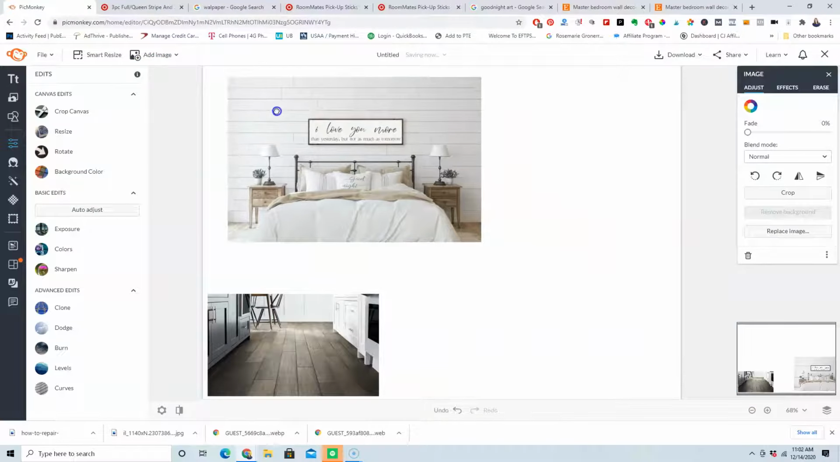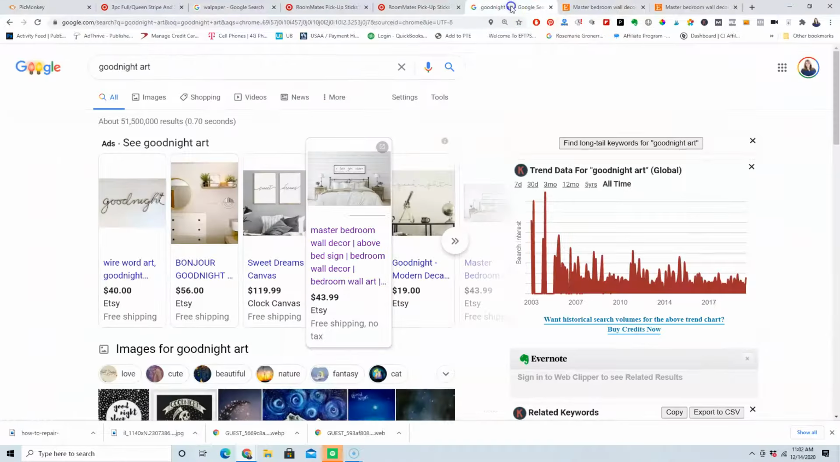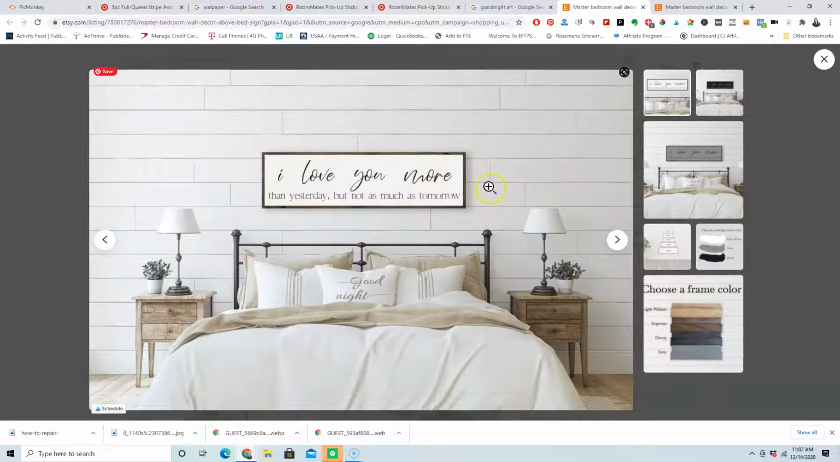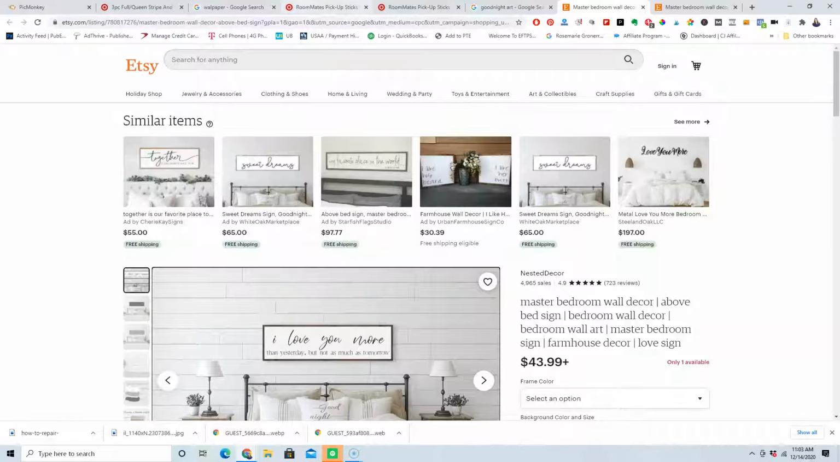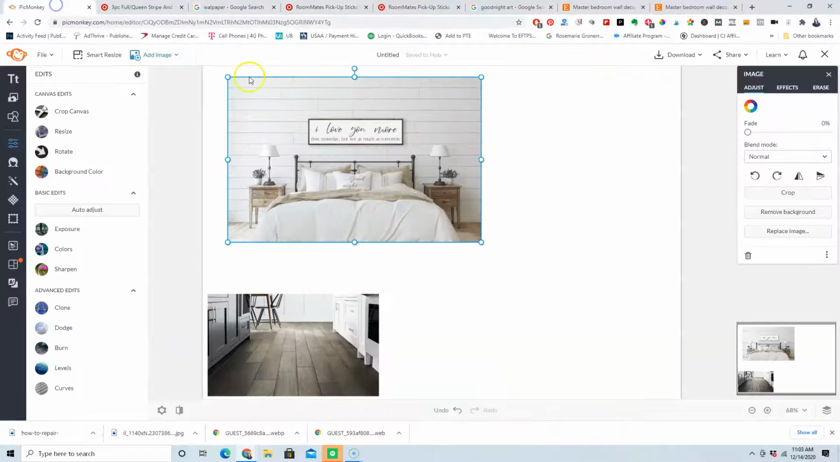This is an Etsy image that I got from right here. This is for the sign: I love you more than yesterday, but not as much as tomorrow. But the reason why I really wanted this picture is because this is kind of the feel and the energy and the look of what I want my room to have in the end. So it wasn't just about the sign for me. I really wanted the whole image on there.